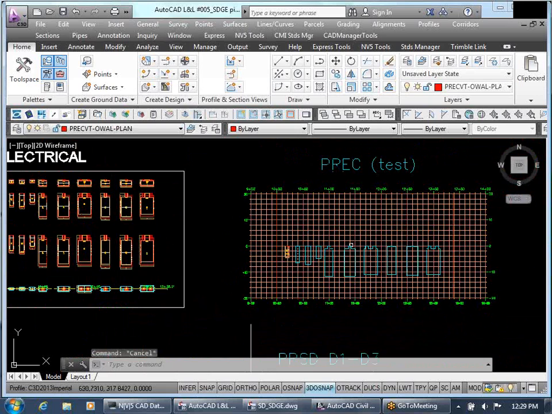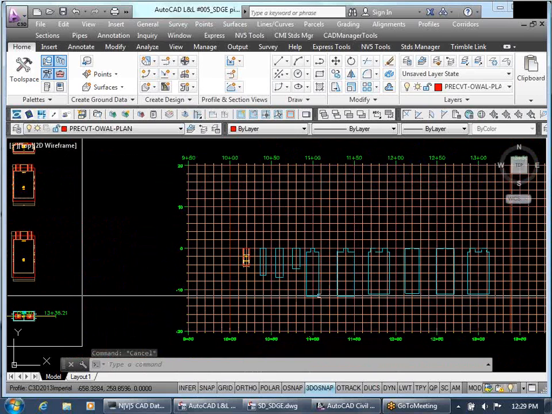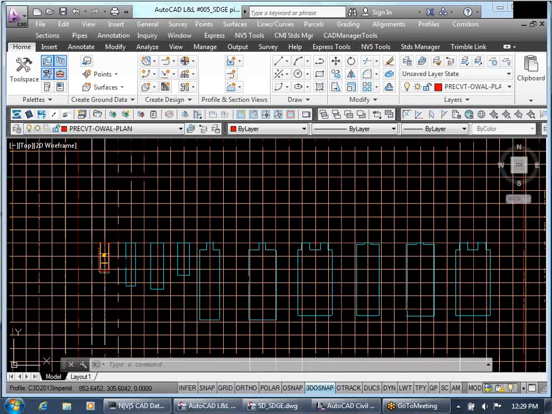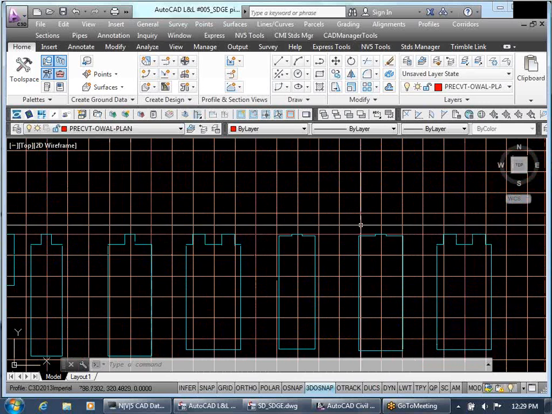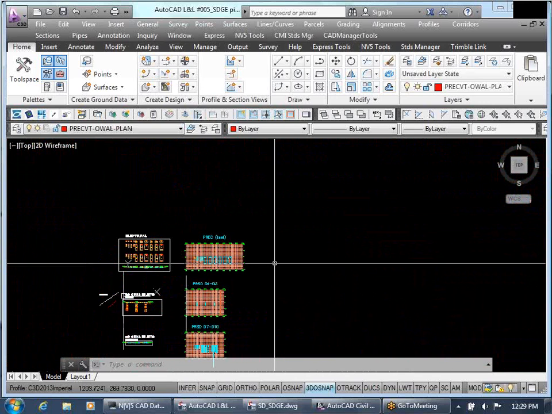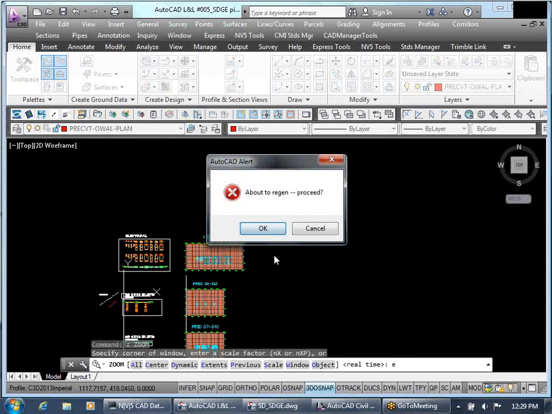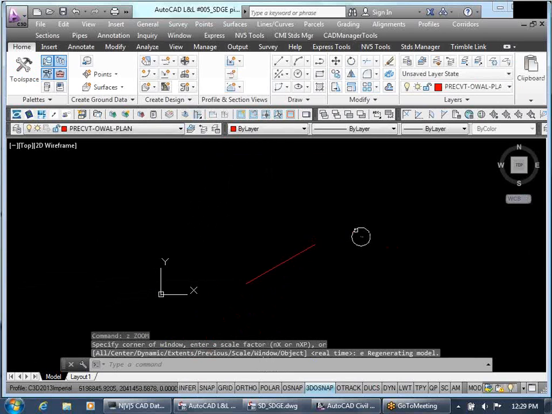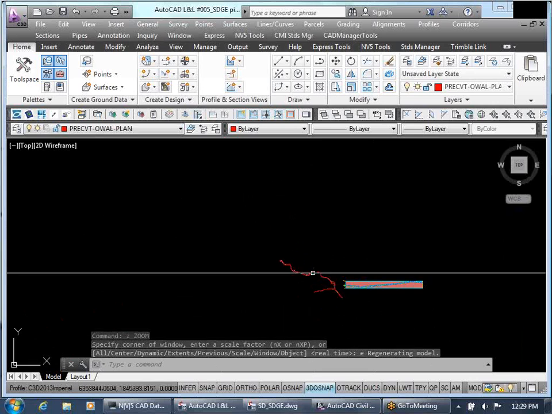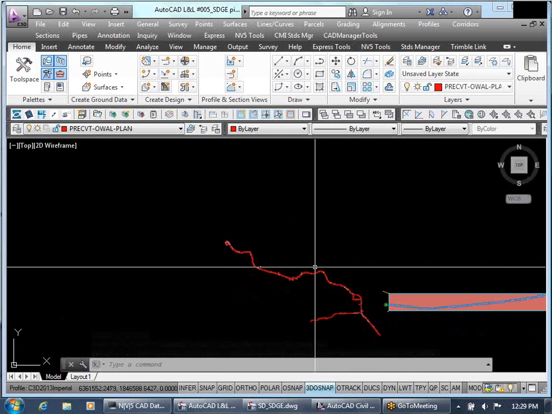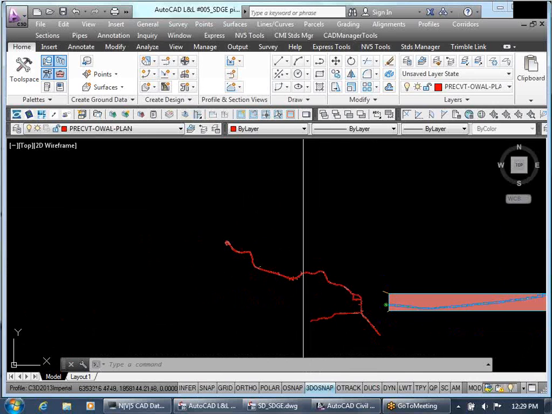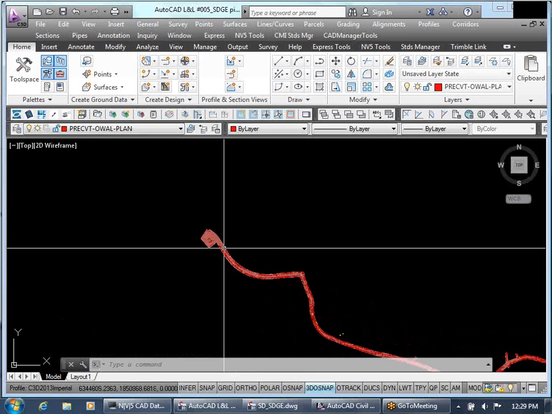So let's see, we've got all of our different ones here. We've got the larger ones, we've got the ones with the double manhole, etc. So what does this look like in a production setting? Alright, over here we have just the basics of a plan that we're working on in this office.